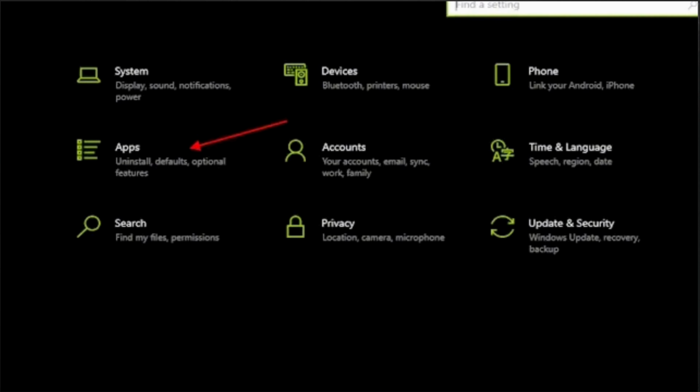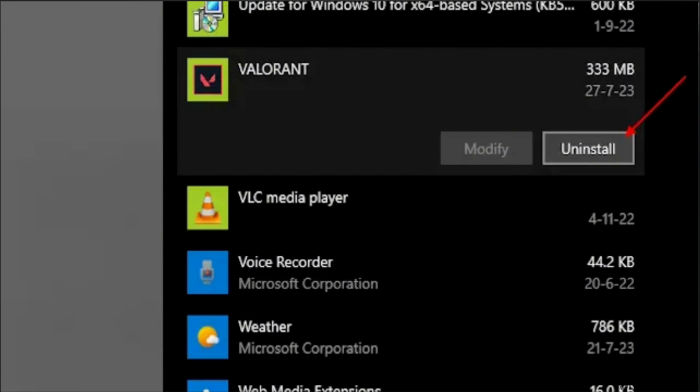Now what you want to do is uninstall Valorant properly. First, use the Windows key+I shortcut to open the Settings app and go to the apps list. Once you're on the app list, find Valorant. Now click on the uninstall button to remove Valorant from your Windows 10 or 11 PC. This way, your Valorant will be completely uninstalled, and then you'll be good to go.